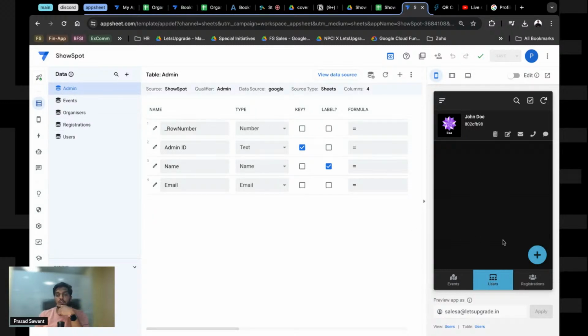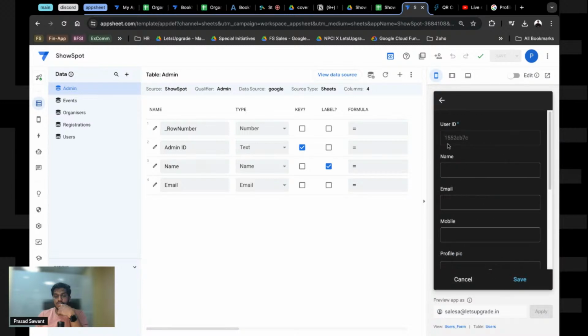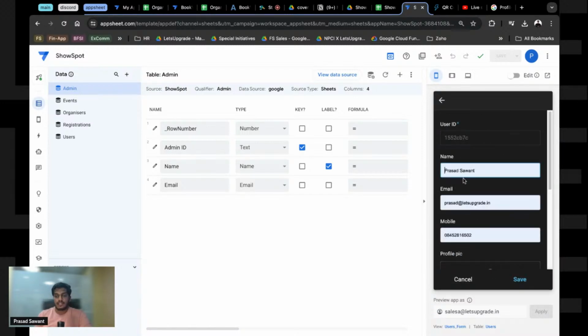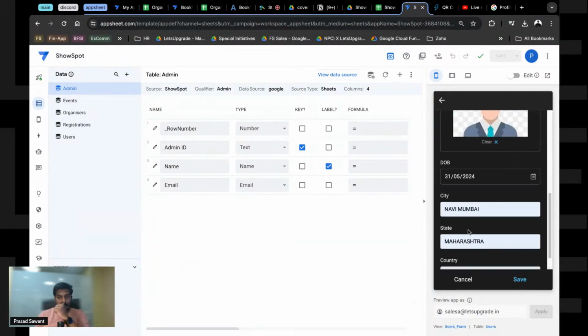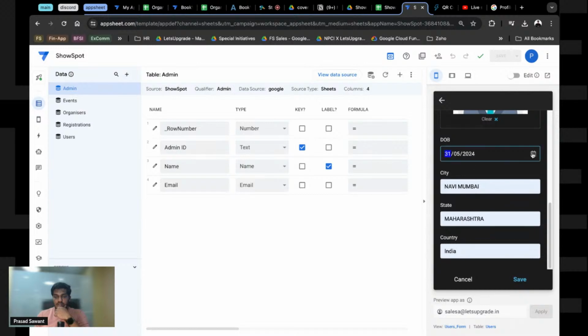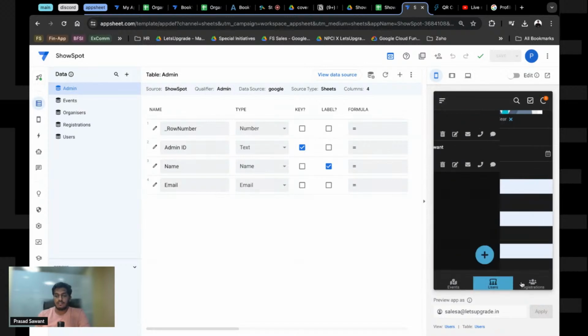So for this, what I'm going to do is create one more user right now. For user ID, I can put Prasad Sawant, and as of now, the profile pic is again going to be this. Navi Mumbai, Maharashtra, date of birth, I'll just put 2001, and I can just press save, right?